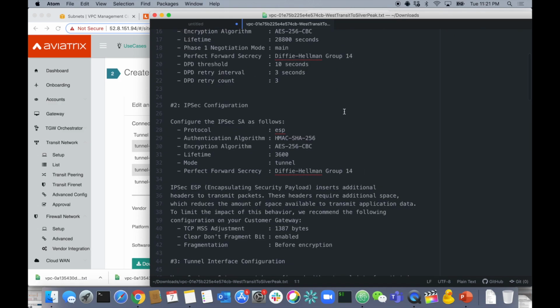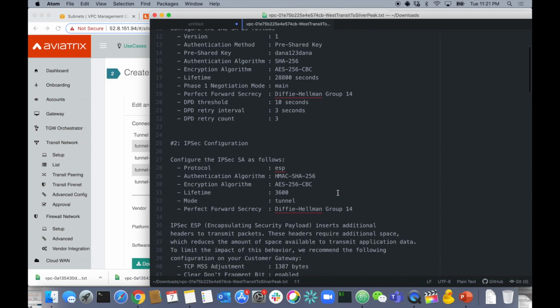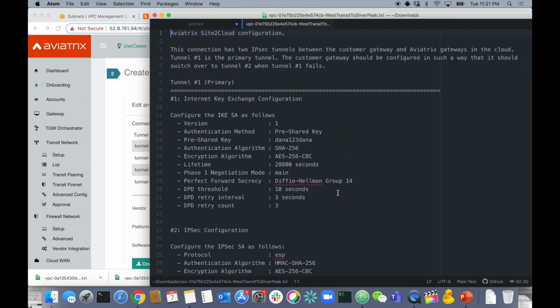Again, I'm going to take some of this information to clean it up because there's just too much crap in here. I'm going to take it out and put it in my own doc to make my life easier when building the Silver Peak side. So give me a second and I'll get that done.